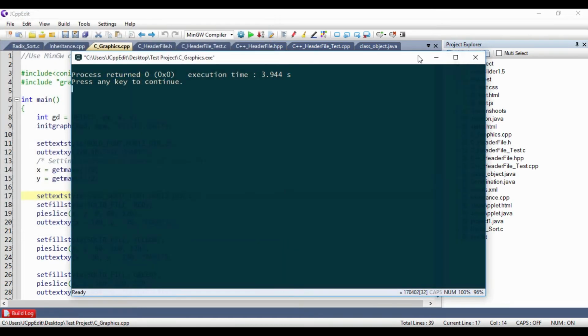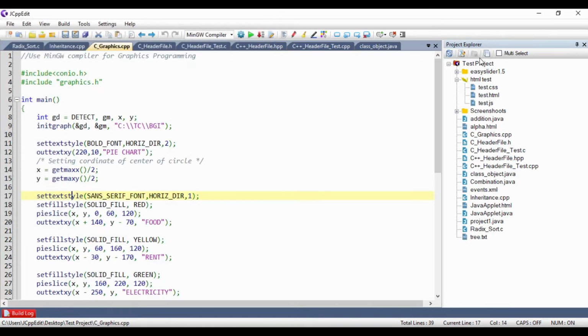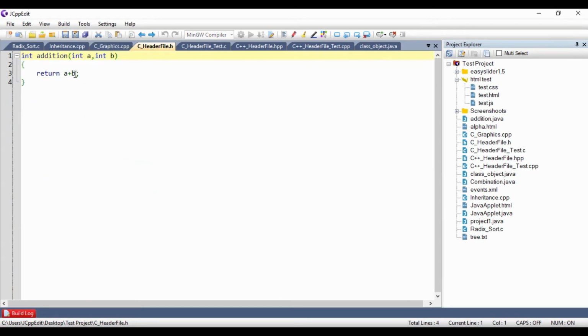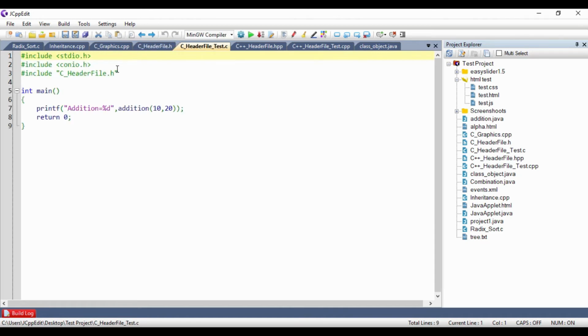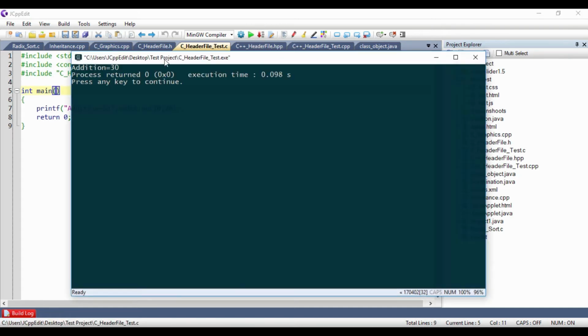Now let's go to the next example. Here I'm selecting a C header file. A simple C header file is written, and to test it, I created another C file and included the C header file. Now run it. This is the output.